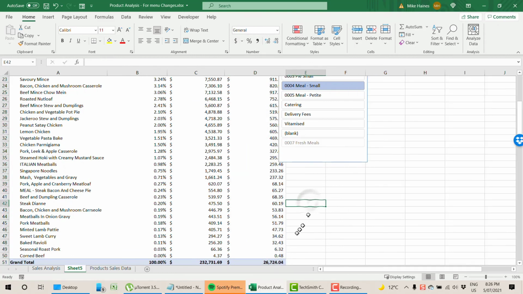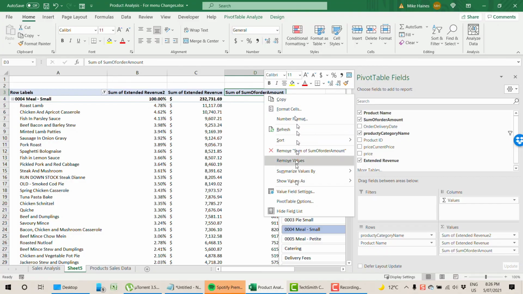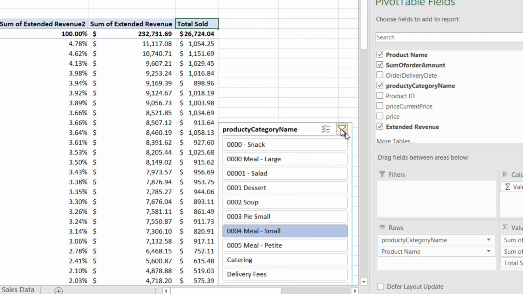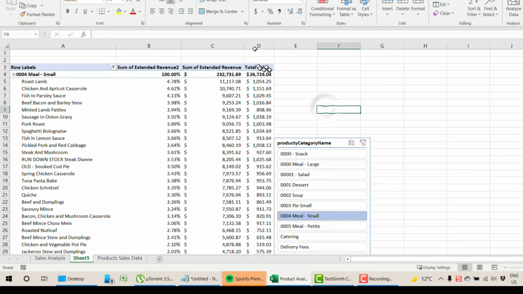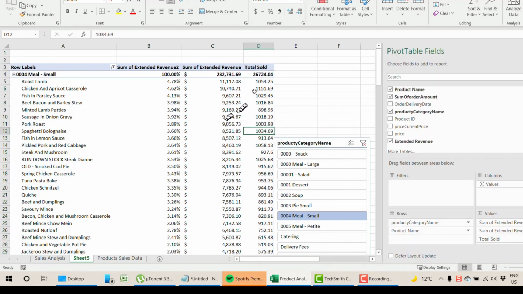I'll tell you what, let's go pick up the format painter and just go across. There we go. And if I wanted to, I could just tidy that up a little bit. Value field settings and say total sold, something like that. And oh, it's put that formatting back on for me again. There we go. So total sold 26,700, total revenue, etc.